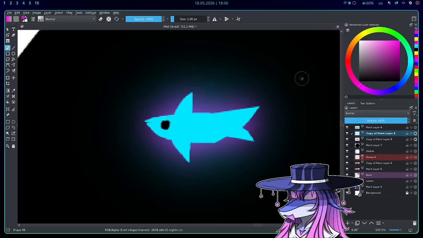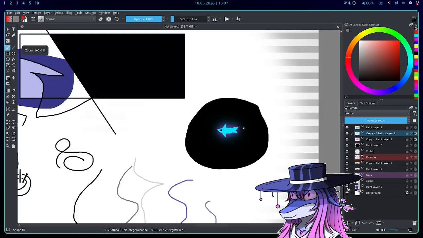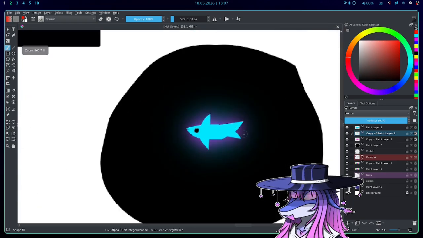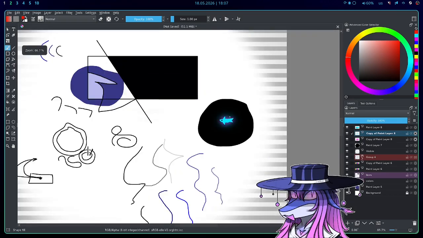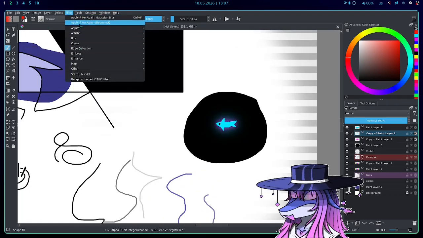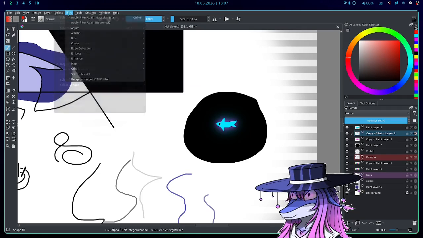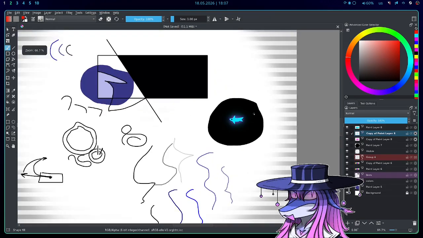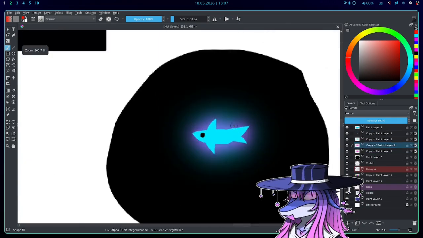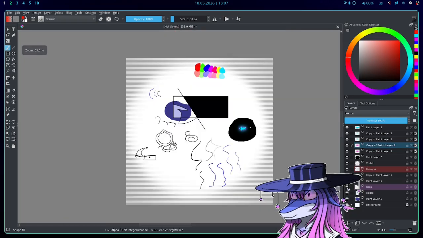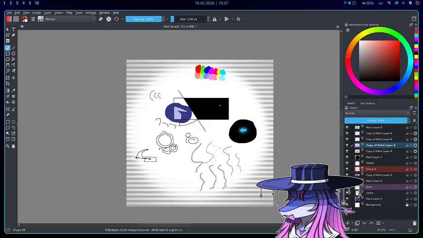There is so many options, possibilities, I don't know how to call it. But yeah, I really like it a lot. I just wanted to show it. So, in Filter, there is a lot of cool stuff. A lot. So, just for you to know. Also, let me copy it. This and that. And now the fish glows even stronger. So yeah, that was it.